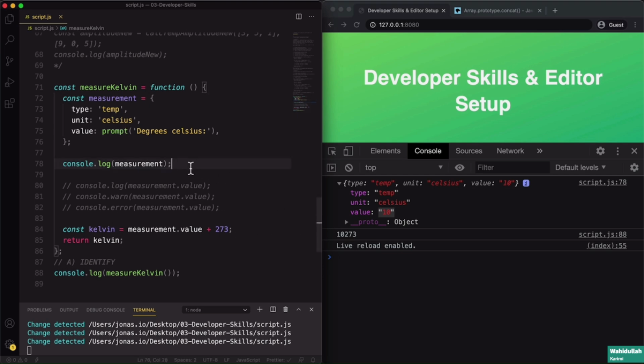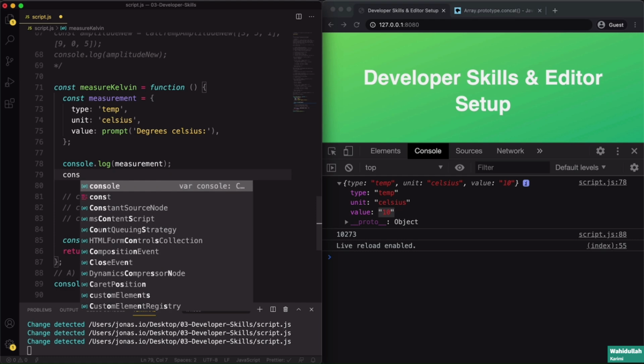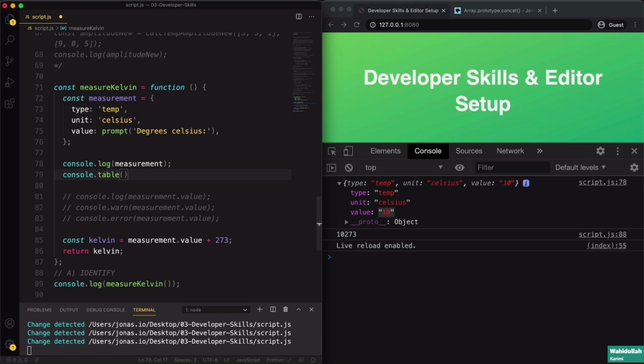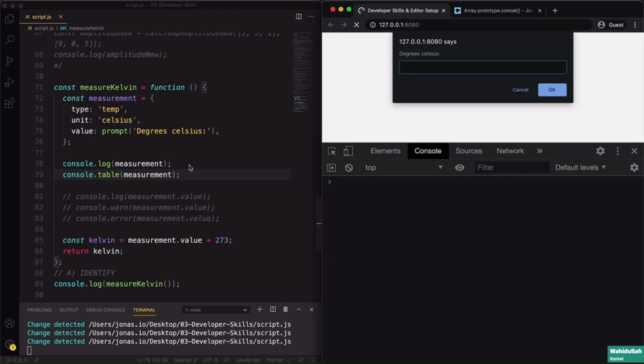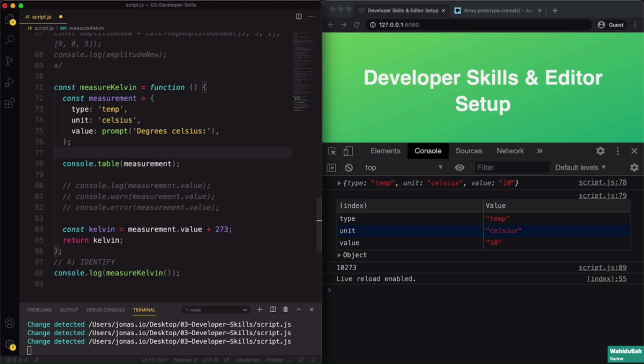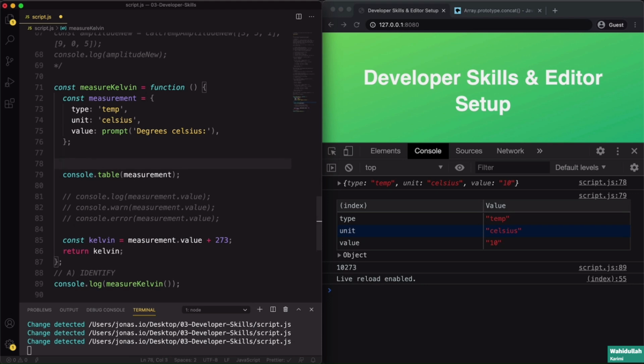Just as another curiosity here, there is also another way of showing objects in the console, which is really handy sometimes. So measurement, and so again 10, and so console.table gives us this nicely formatted table. And especially for bigger objects, that can be quite helpful. And let's actually leave that here so that you can see it. So with this, we completed the second phase, and that was to find the bug.